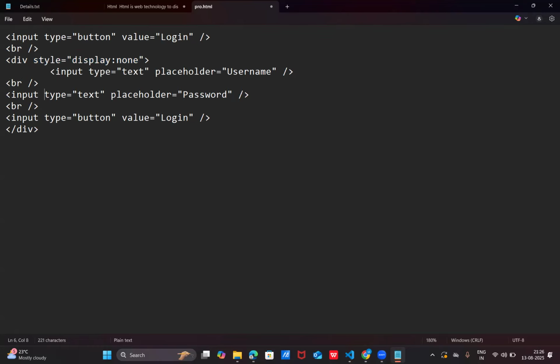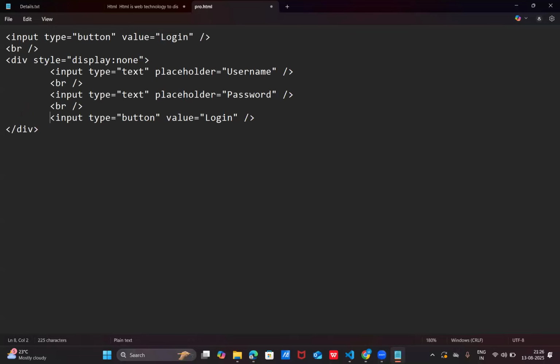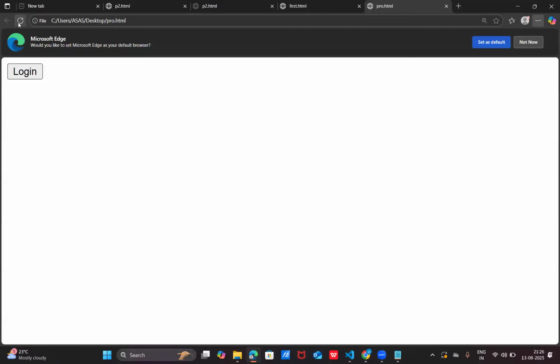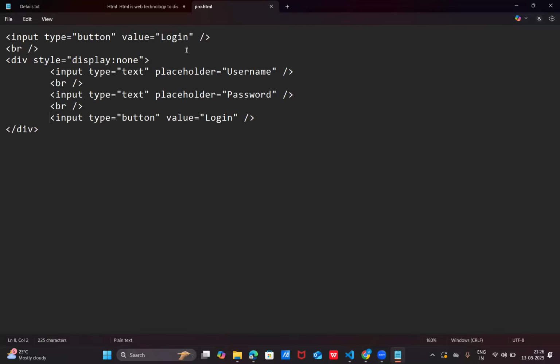So all these elements we have taken inside this div tag. The property we are applying on the div tag is applied to all the other controls also. Like this, yes, it is hiding now. Now, if I click on the button, I want to show it.